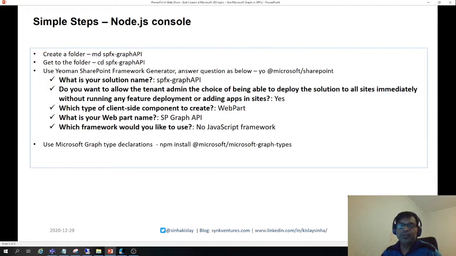You can look at my other previous videos where I've explained this in a bit more detail. So what are the simple steps we need to do? Basically, we need a folder where we will create our app, right? So we will create a folder using md spfx-graphAPI. That's the name of the folder. Then we will go to the folder and we will use the Yeoman SharePoint Framework Generator, which basically creates the scaffold of a SharePoint Framework app. And this is all covered in the prerequisites part where I gave you the link about how to set up your developer setup for Office 365 development. So let's have a look at the steps also here.